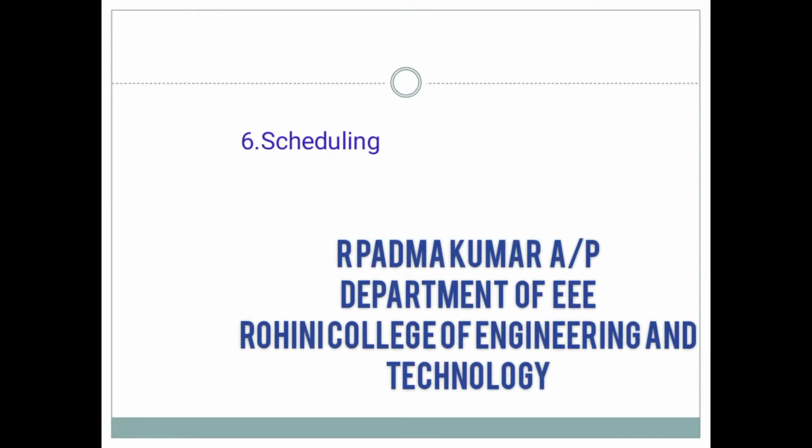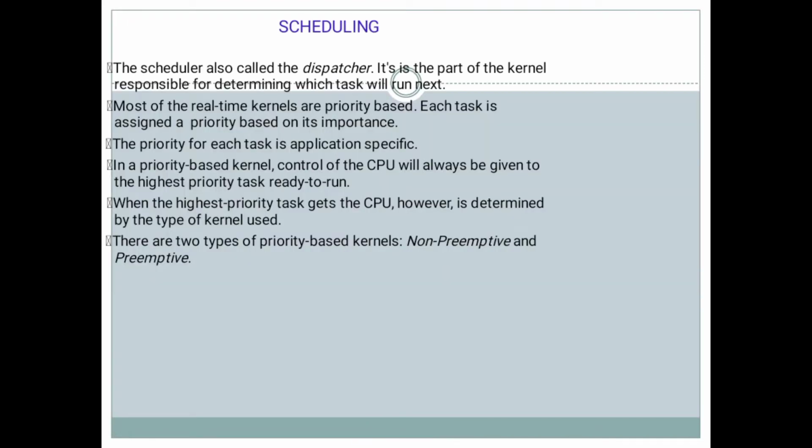So this is a scheduling program. The scheduler, also called a dispatcher, is a part of the kernel responsible for determining which task will run next. Most real-time kernels are priority based. Each task is assigned a priority based on its importance. The priority for each task is application specific.